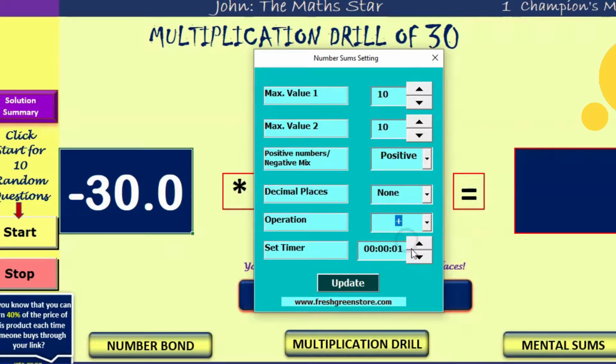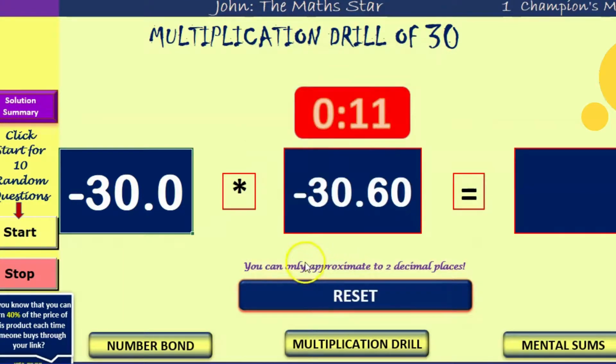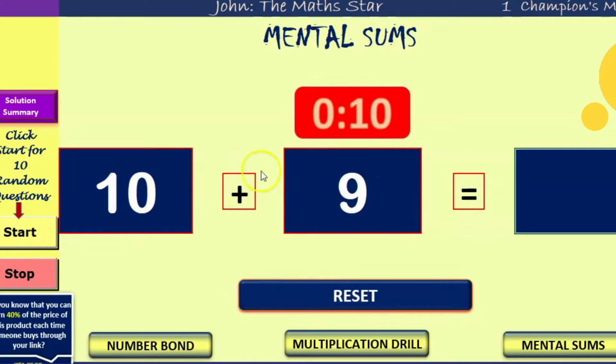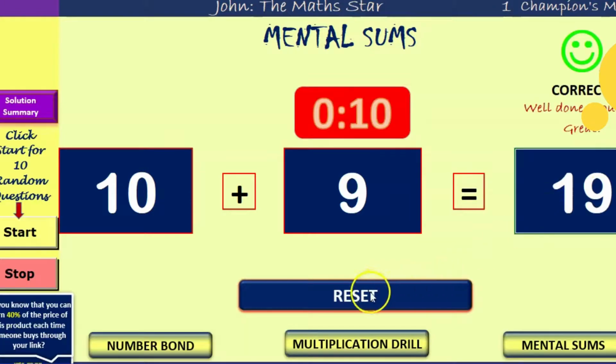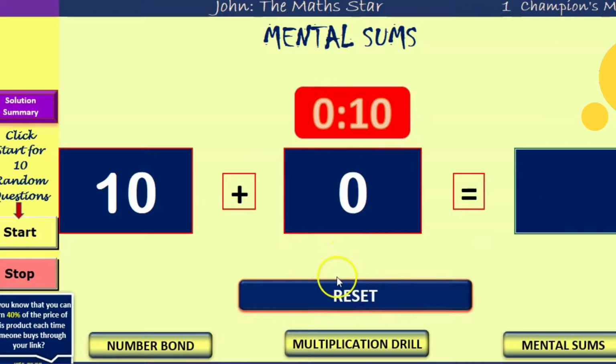Let's do addition. Don't forget you can do addition, subtraction, multiplication, and division. You can set up the time to whatever. And if I click update, it sets that up for me. So this is mental sums. This is quite different from number bond. Mental sums, two numbers, then the child provides the answer after solving. So like this, child just typed in 19. Correct. That's correct. You keep on clicking reset to change the numbers.